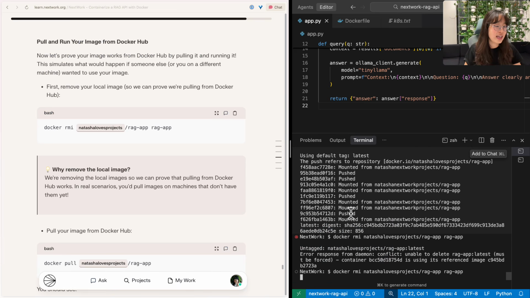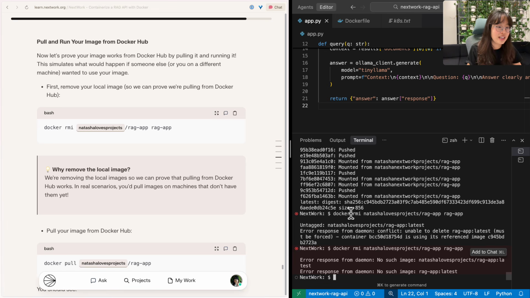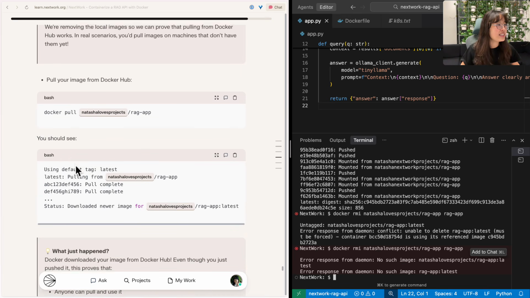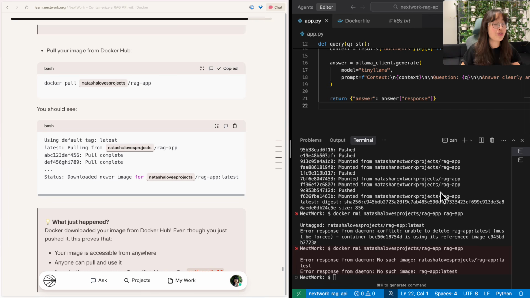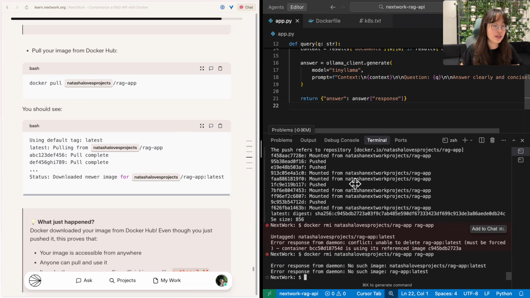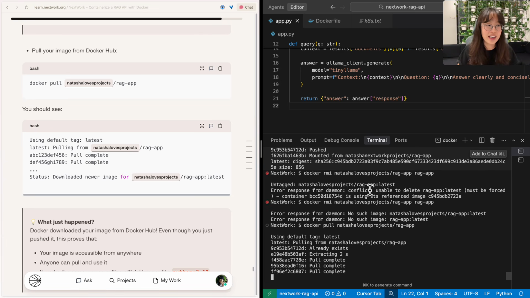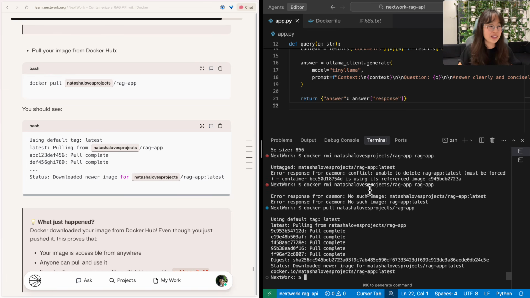Okay, let's go ahead and try to remove the image again, and it says no such image. So we successfully deleted that. Very nice. And let's pull the image from Docker Hub. So we know for a fact we don't have any images in our local Docker setup now. So if we were to pull this, we're definitely pulling what we just uploaded onto Docker Hub. Okay, so that was it. That download was very, very fast.